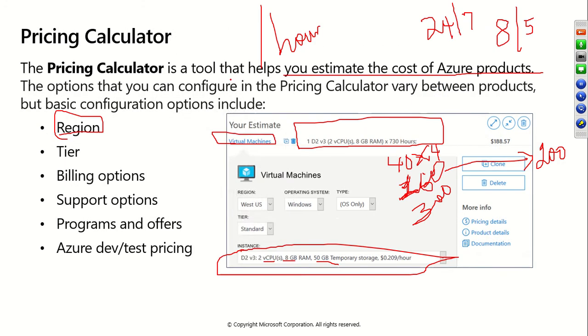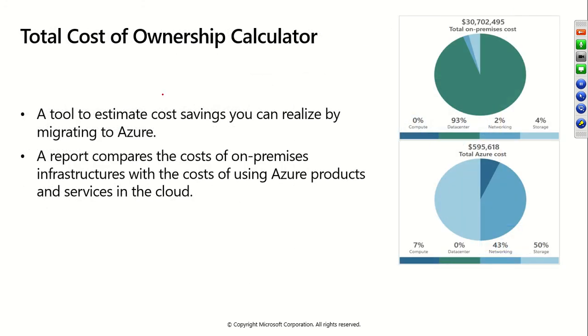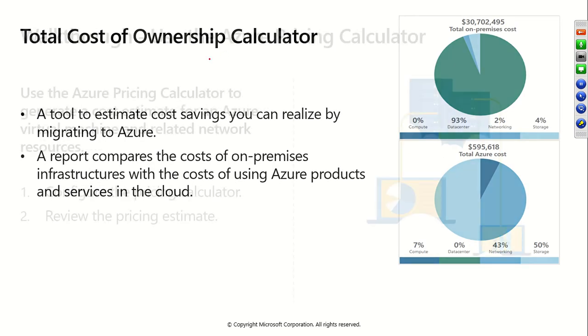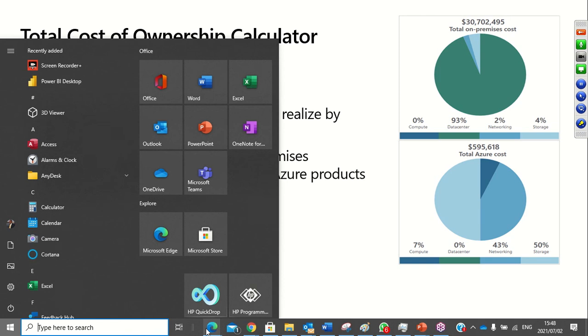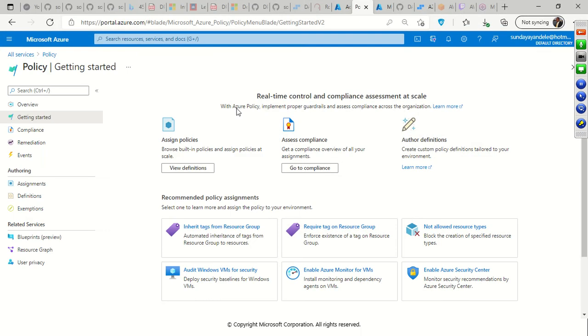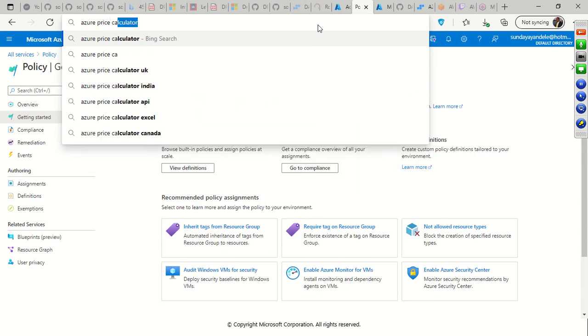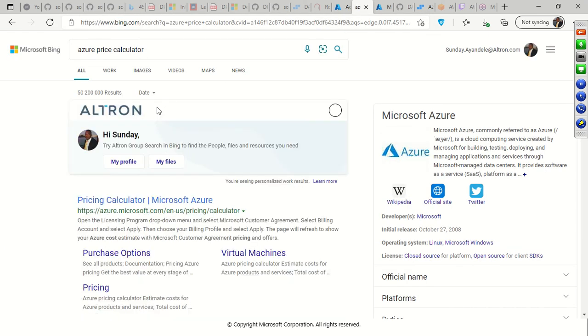Okay, so we'll see an example of how to work with that now. All right, there's a website that Microsoft actually provides for us to be able to work with this, and it's in the public domain. Let me show you. Just type in Google, anywhere in the search, Azure Price Calculator. It's opening for you. Just click on this Azure Price Calculator.